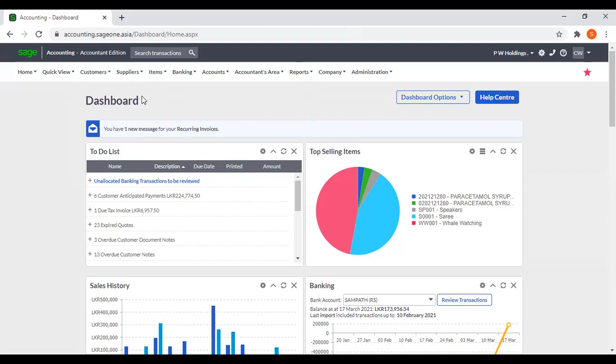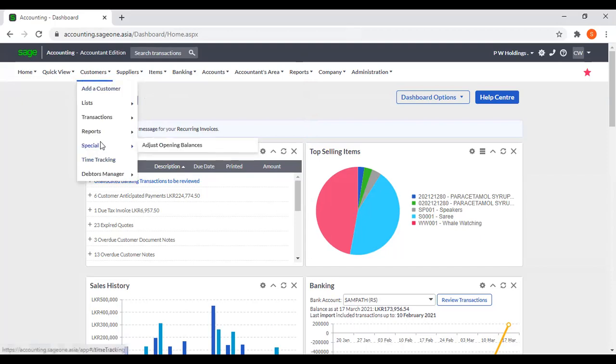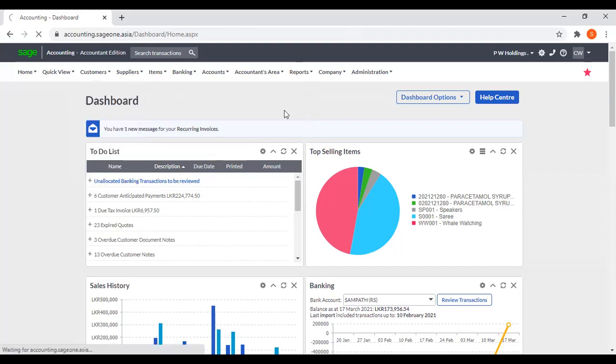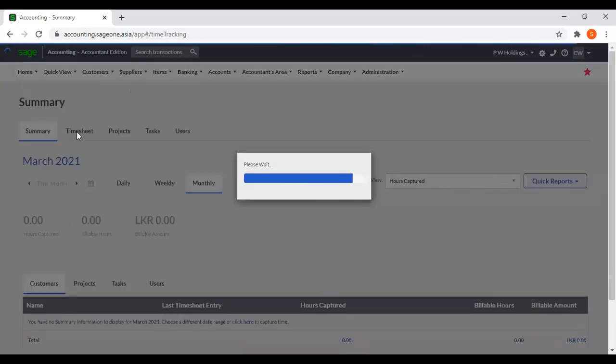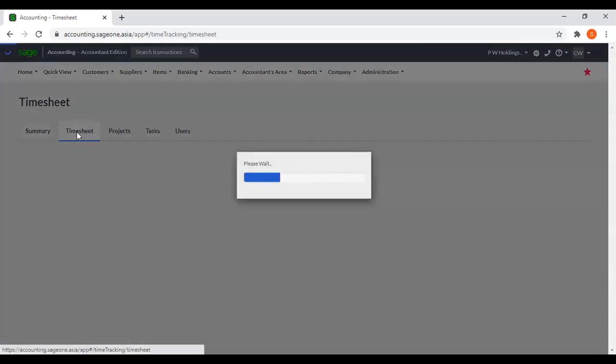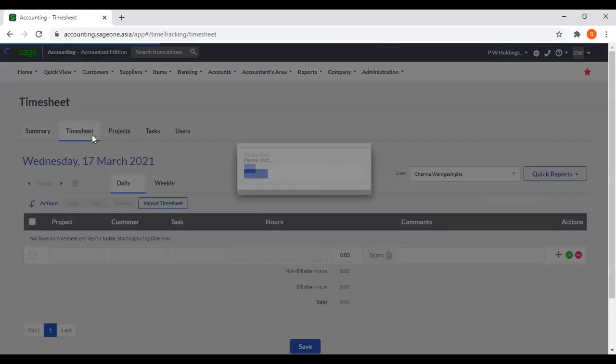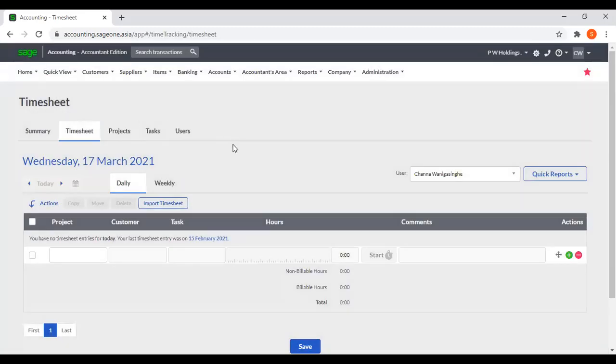Okay, last session we have completed time tracking. We have created projects and users. Today we will enter timesheet and we will enter that time to the client. Now today you can enter your timesheet.